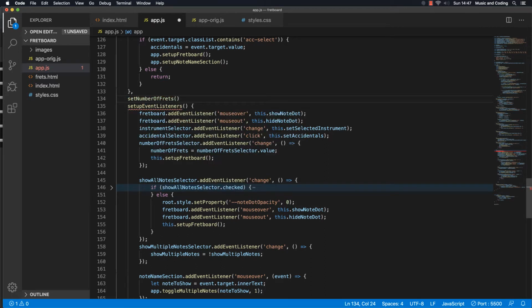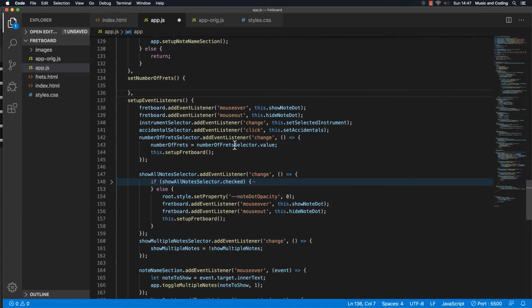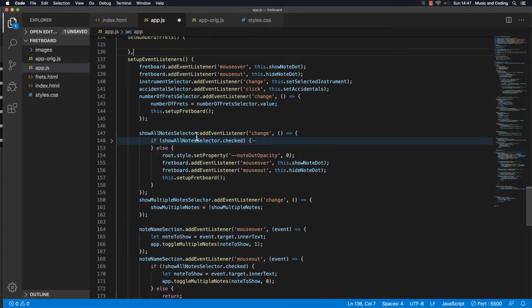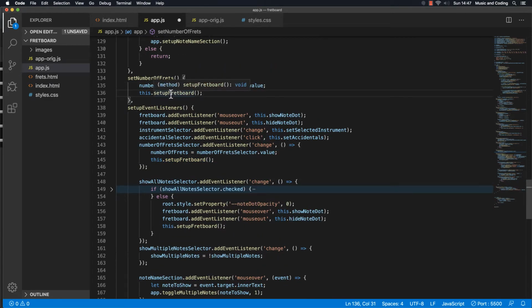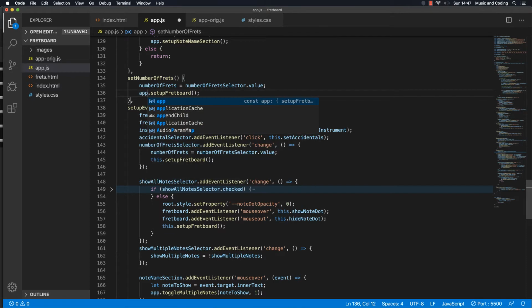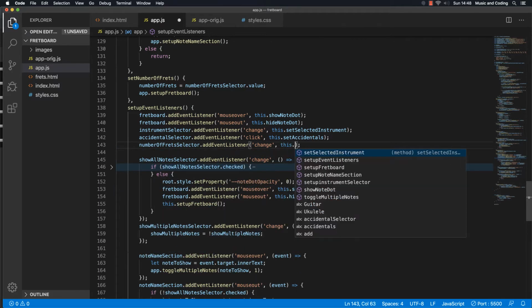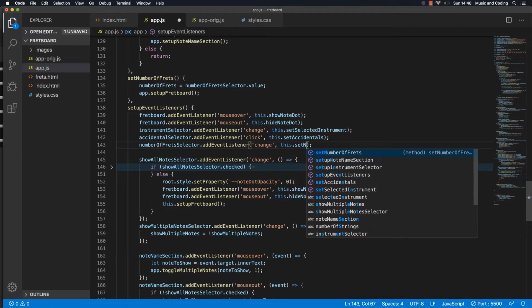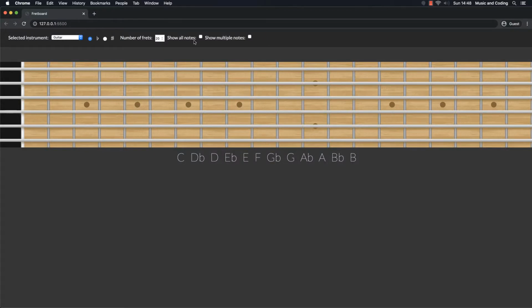And we're not going to need the event here, so I'm not going to pass that in. No reason to do that. And then I am going to go down here, and this one here. Just going to copy this, put it up here, and remember to change this like that. And then we should be able to delete this and do exactly the same as before. Set number of frets. Let's check if it works. So, yep, it still works.